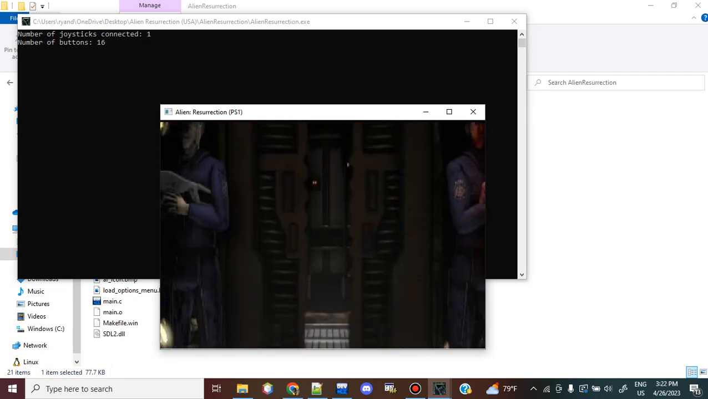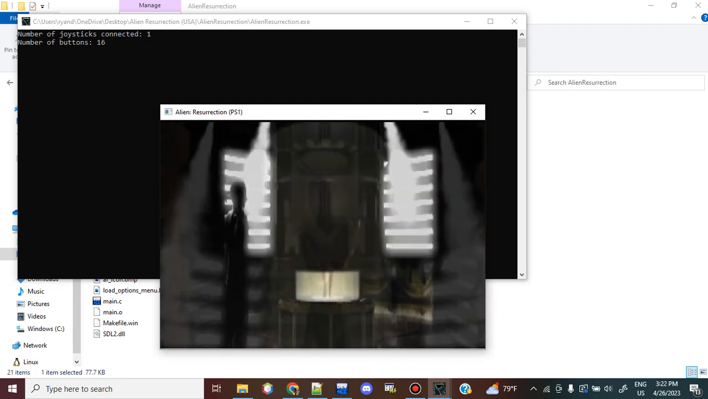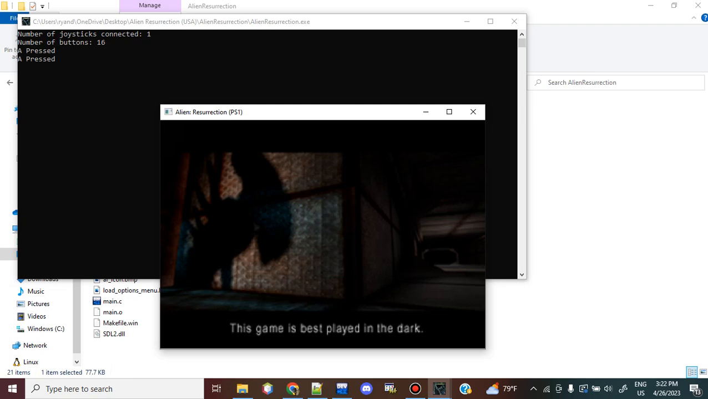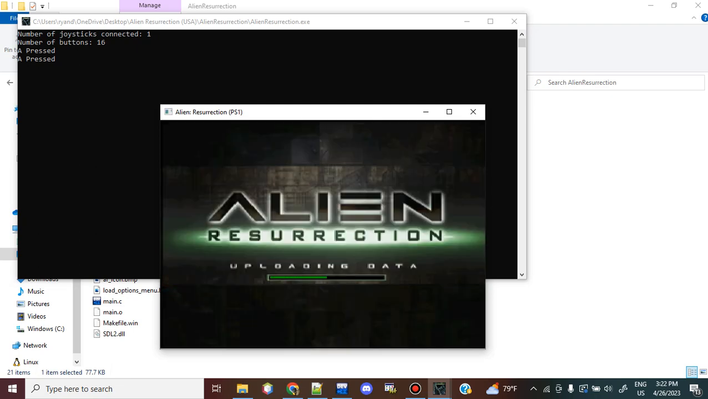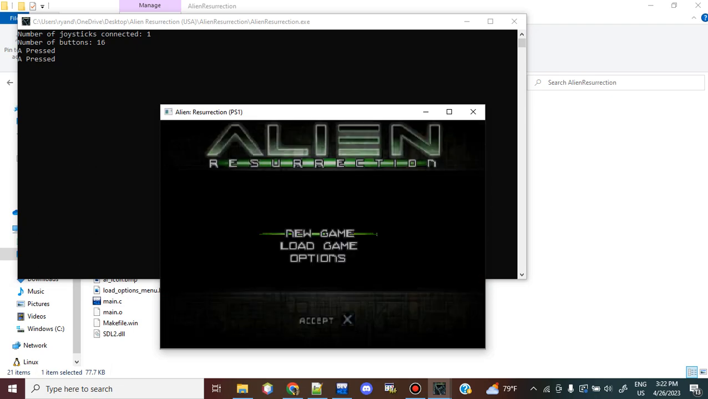So I'm going to skip this animation for a second. I just wanted to show you how smooth it's running. Go to this screen. This game is best played in the dark. And then we go to the uploading data menu. So this little pause screen. Boom. Here you can see in the background I have SDL capturing my input.